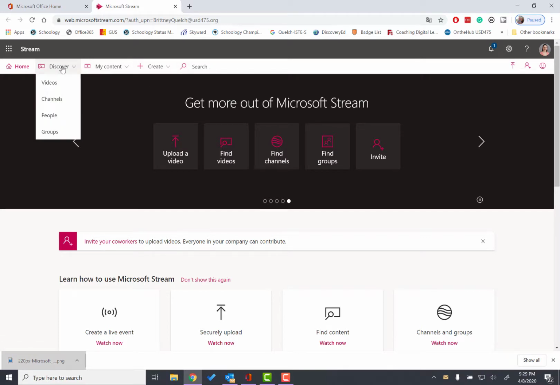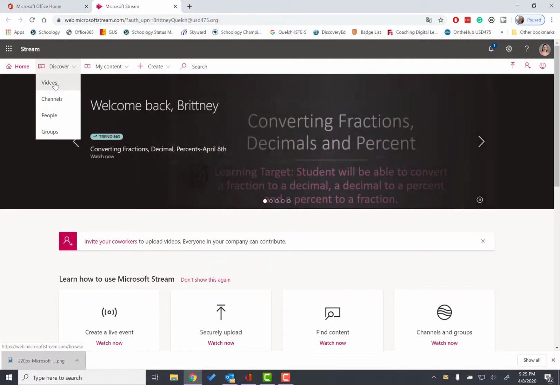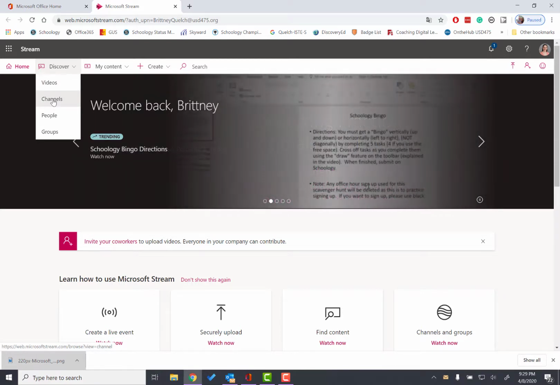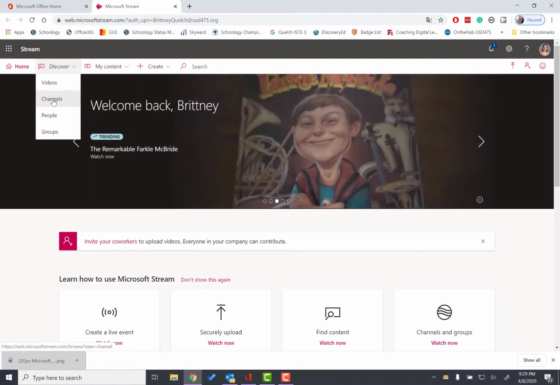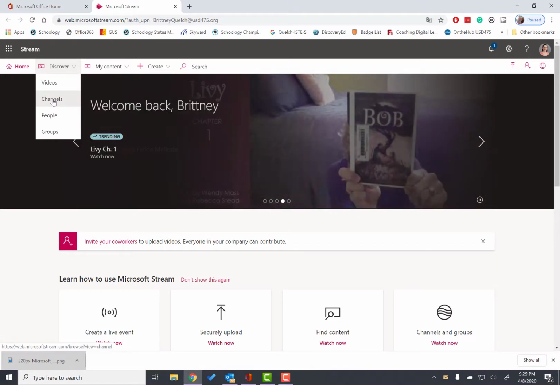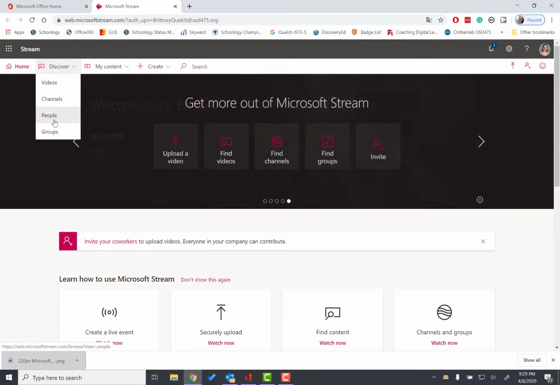So Discover Mode, this is going to allow you to discover what's already there. So whether that is videos that are open to the whole district, channels, which would be basically groupings of videos that somebody has created, probably on a similar topic. So maybe it's all first grade math videos or chemistry videos. It just depends. One down from that is people. So what if certain people posted that they've shared openly, and then groups. What are certain groups doing?